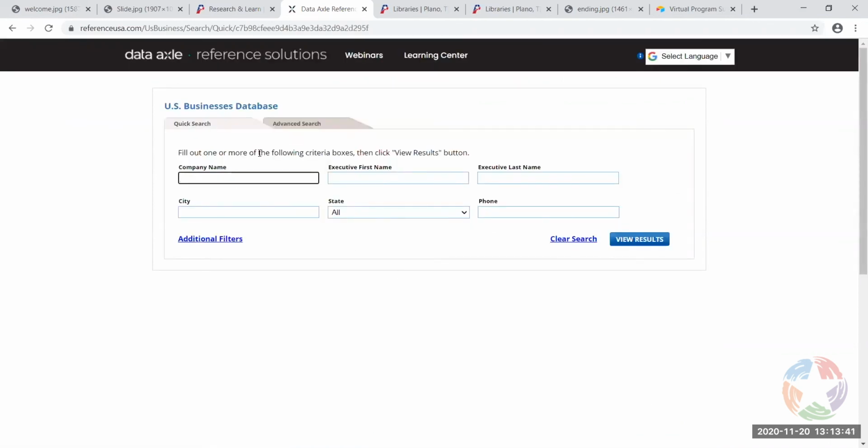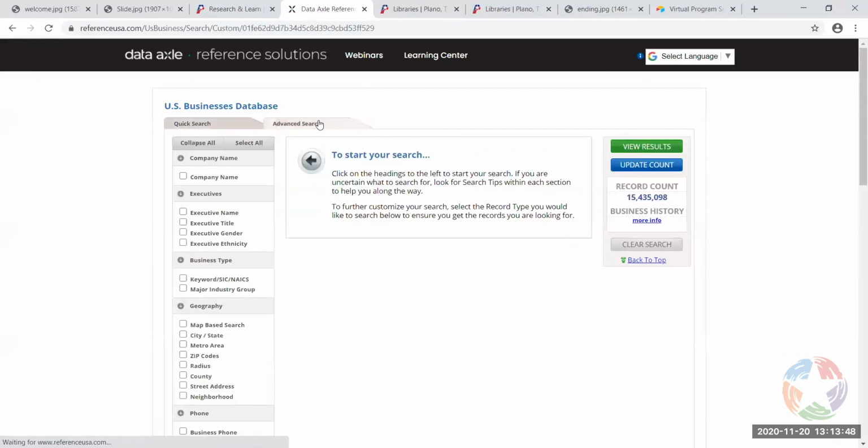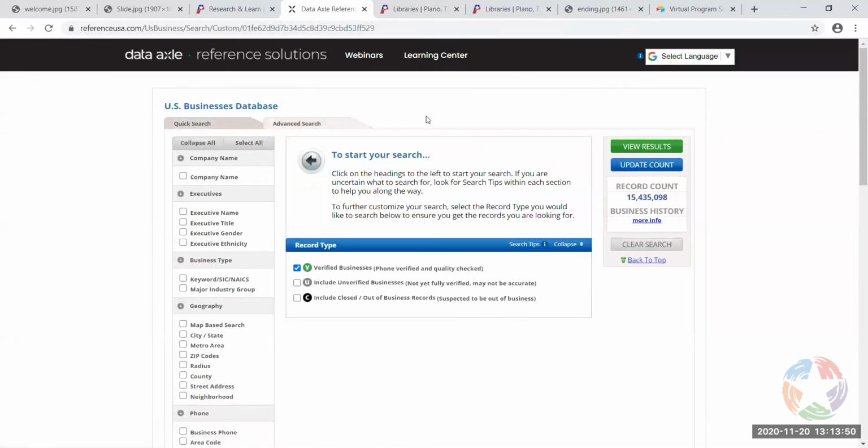So that was quick search. But what you really want to do is an advanced search. That is where the power from this database comes from, this advanced search. Okay, so Reference Solutions is basically just this big database of all the companies in the United States, basically. And your job is to come in here and narrow down that list to what you want. So that's what I'm going to show you how to do.